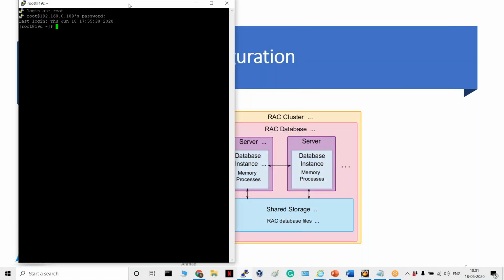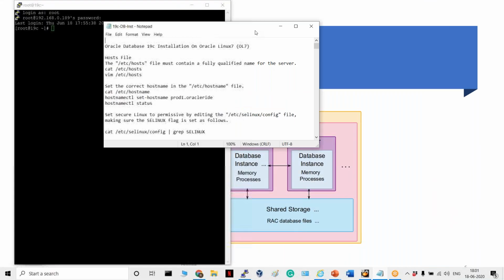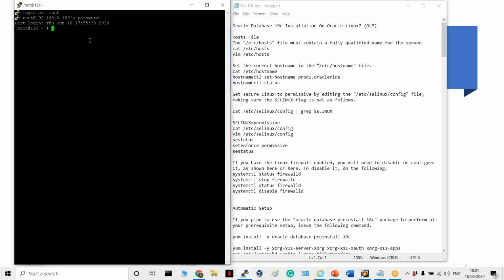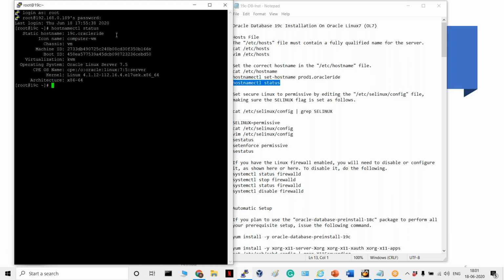So this is the PuTTY where I will connect using the IP. The first thing you need to check is whether your host is pinging or not. If you fire the command hostnamectl status, it will give you the hostname 19c.OracleRide, Oracle Linux, and the architecture, which is 64-bit.